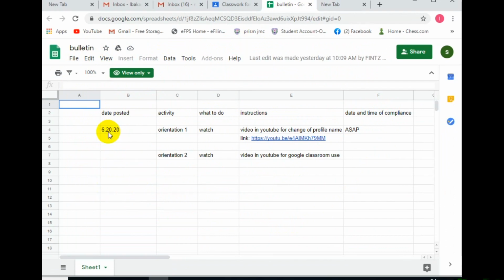So that is dated June 20, 2020, and the nature of the activity is orientation. So I labeled it orientation 1. And then of course, what to do is simply to watch that video in YouTube account from that link that I have sent you. And of course, I have here the instructions, then the date and time of compliance. Since it is simply orientation, you have to do it right away.